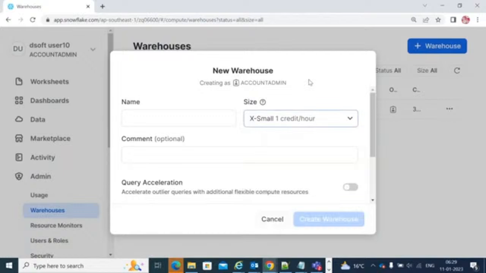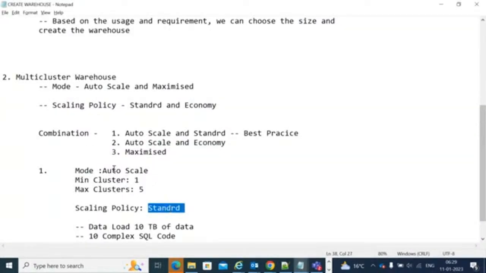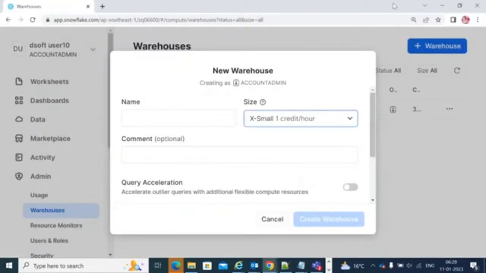No. Scaling policy standard. This is not only a scaling policy standard. It is the combination of the mode and then scaling policy. It will not come only as a standard. So the combination of mode. If you select auto scale, the scaling policy here, I will tell you.